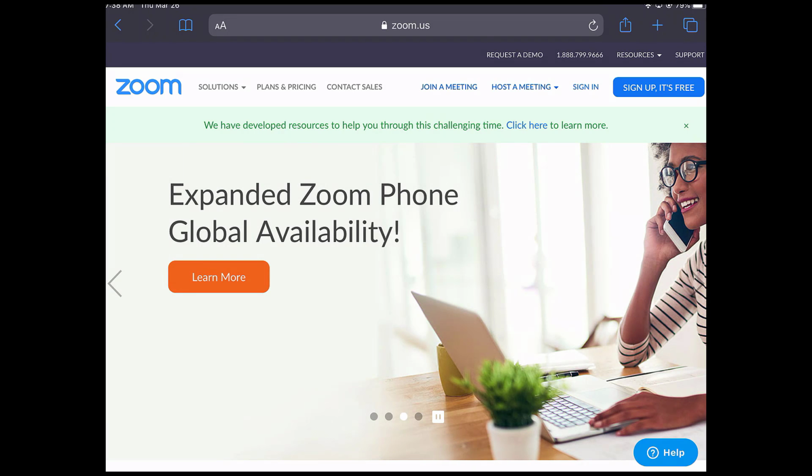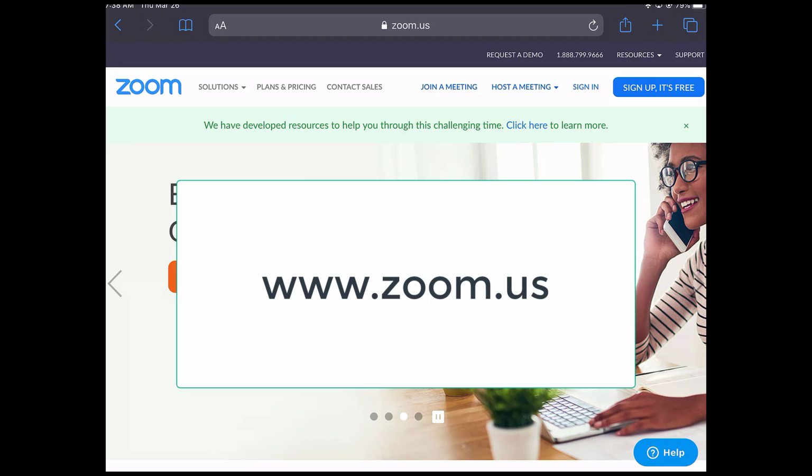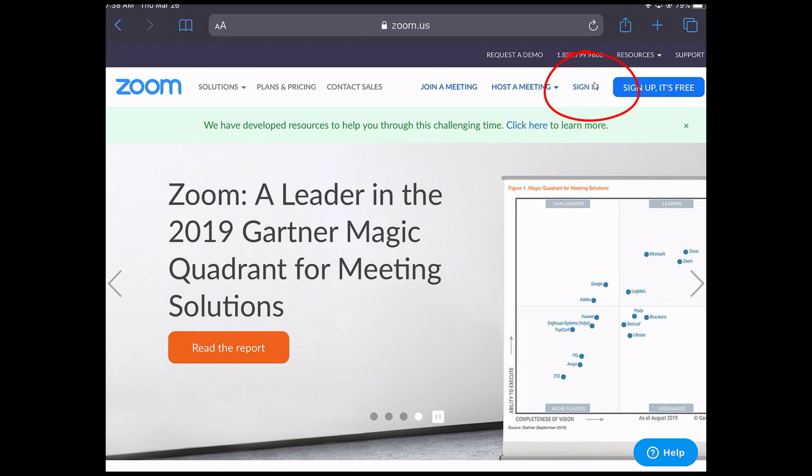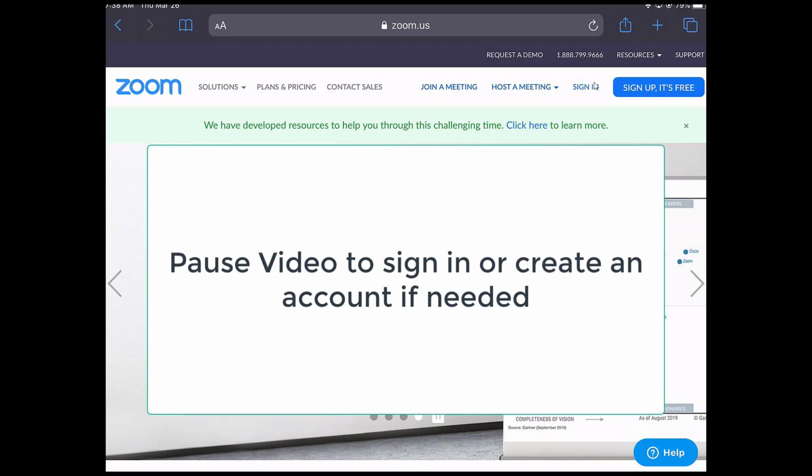If you already have a Zoom account, you're going to go to zoom.us and click Sign In. If you need to create an account, you'll want to go ahead and pause the video while you sign in.